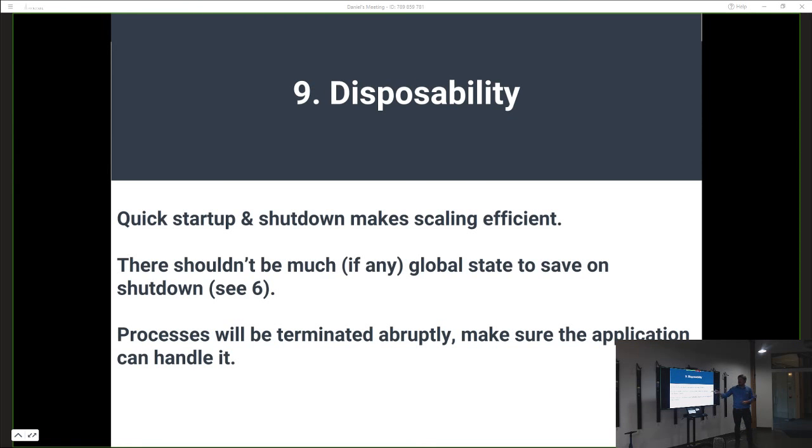This goes back to number 6, disposability. You want quick startup, you want quick shutdown. One of the biggest ways you get that is being stateless, right? If you have no state to gather when you start up, and you have no state to save somewhere when you shut down, it's going to be much easier to be disposable, right? Take statelessness and parallelizable, put them together, and you get disposability, right? If you've got no global state, you don't have to worry about it.